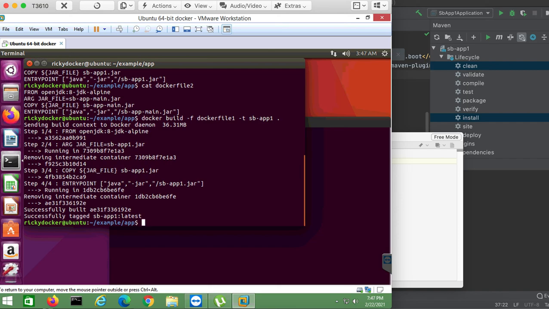Okay. Then the second one is the same thing. We just change the file name and the name of the Docker image, which is based on the name of the jar file, sb-app-main.